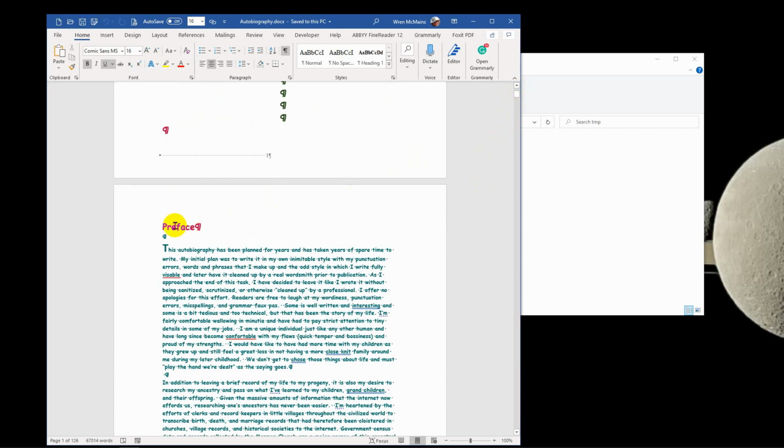To do that, it's very simple. We just highlight the text. Notice how I don't want to highlight the paragraph. I'm just going to highlight some text. Well, I got the paragraph. I think we're okay.